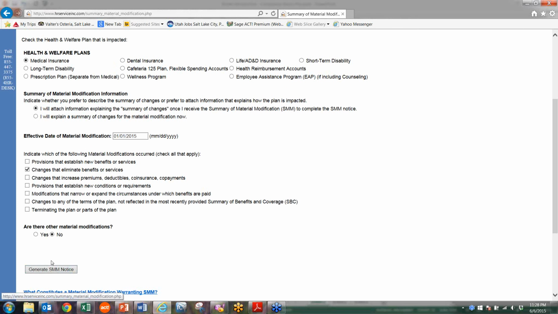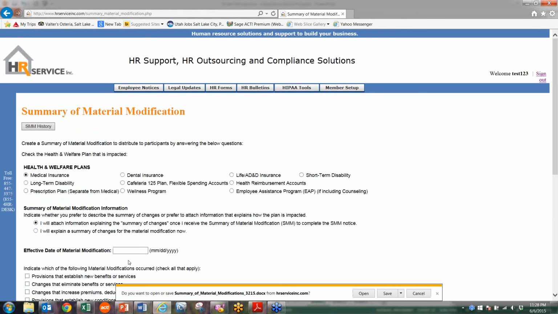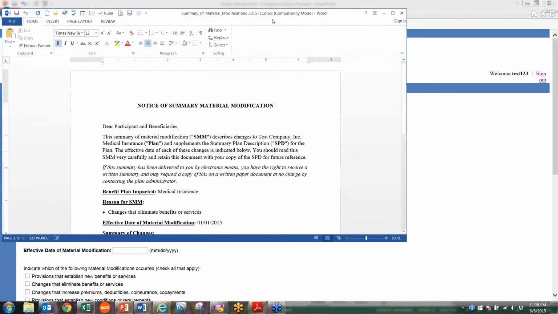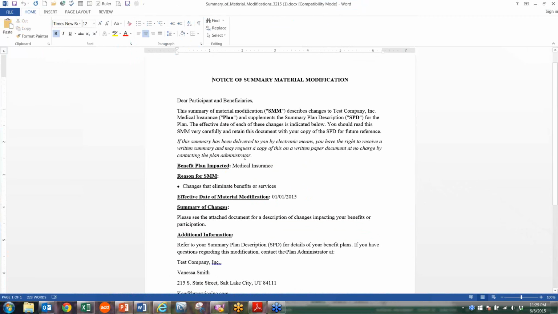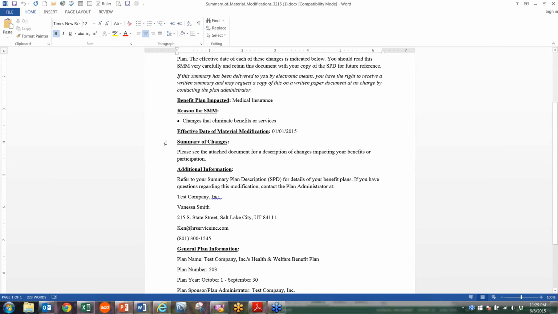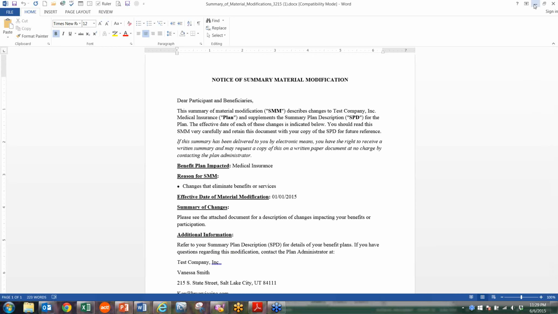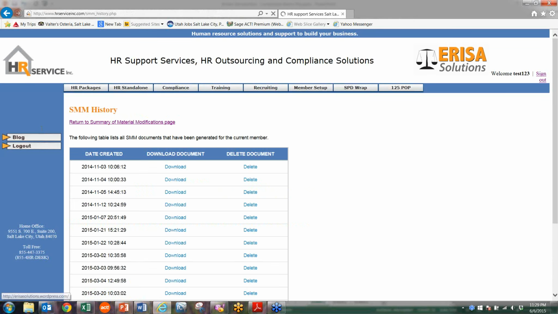If I click to generate my summary of material modification, notice, same thing there, it processes, and now it gives me an option here to open it up. So this one is not emailed. If I select open, now it opens up in a Word format, and there's my document. It's addressed to participants and beneficiaries. It explains the date, which benefit. I may have to attach something that explains more details about it, and it connects it to my summary or my SPD Wrap document. This summary of material modification is stored, so I have a section here where it saves all of my past summary of material modifications right here.